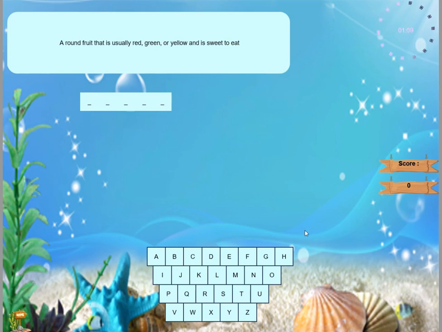In the Hangman game, a hidden word is selected, and a keyboard containing all the letters of the alphabet is displayed at the bottom of the screen. The player tries to guess the hidden word by selecting letters. If the chosen letter exists in the word, it appears in its correct position. However, if the letter is not in the word, a part of the hangman figure is drawn.